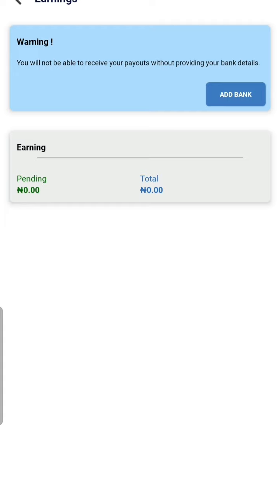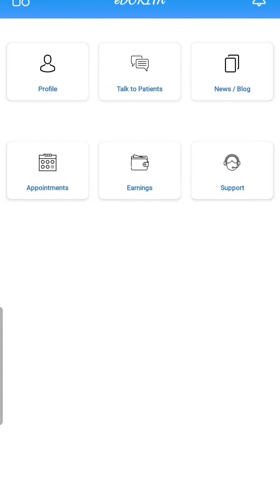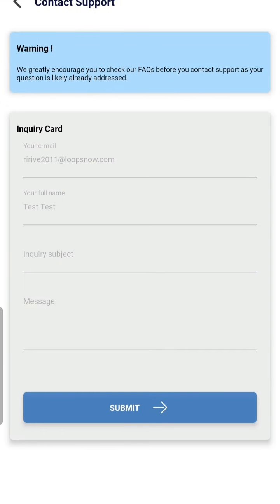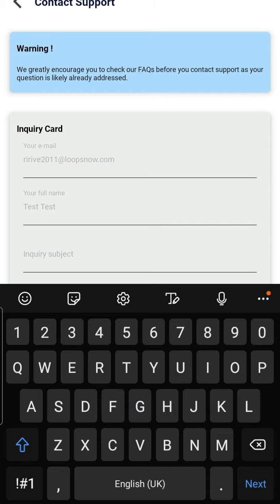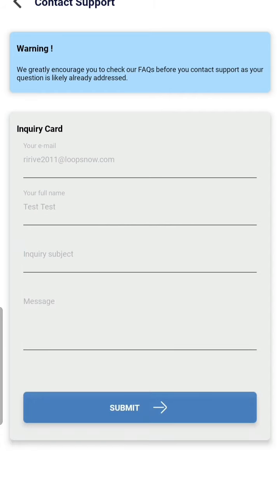Now earnings. Now this also shows your earnings as well. Now the support is if you have any complaint, this goes directly to the admin. You just type your subject, the message. If you have any complaint, any worries, any queries, you send to the admin directly.